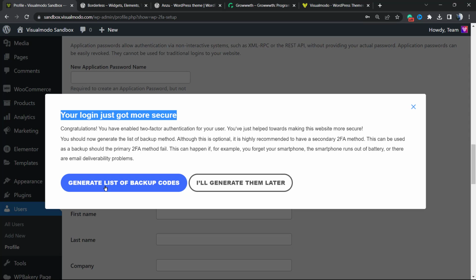Generate list of backup codes. This is very, very important. Click right here, copy the backup codes and save them into some secure file, wherever you want, but save them in some safe place. Those secure codes are really, really important. So after this, let me log out and show you how this is gonna work.